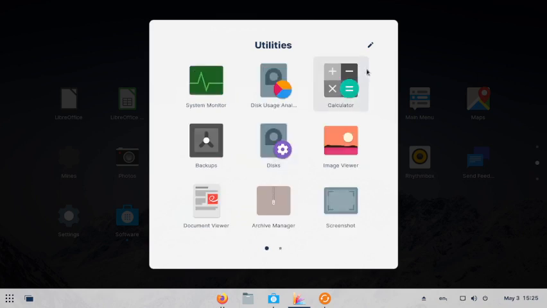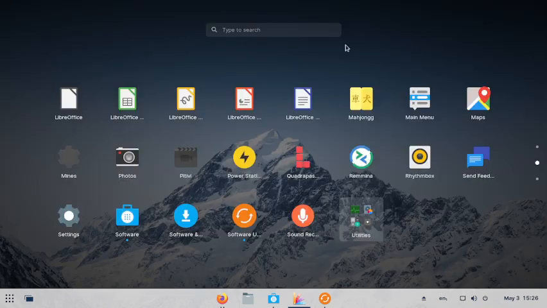And Déjà Dup backup is there. This is the Déjà Dup backup. Document viewer is there. Evince document viewer. This is the screenshot taker. GNOME system monitor, and the GDisk is there. Calculator is there. The disk usage analyzer and the GDisk and the image viewer is there. So this is a typical GNOME app collection. Power statistics is there. Okay.